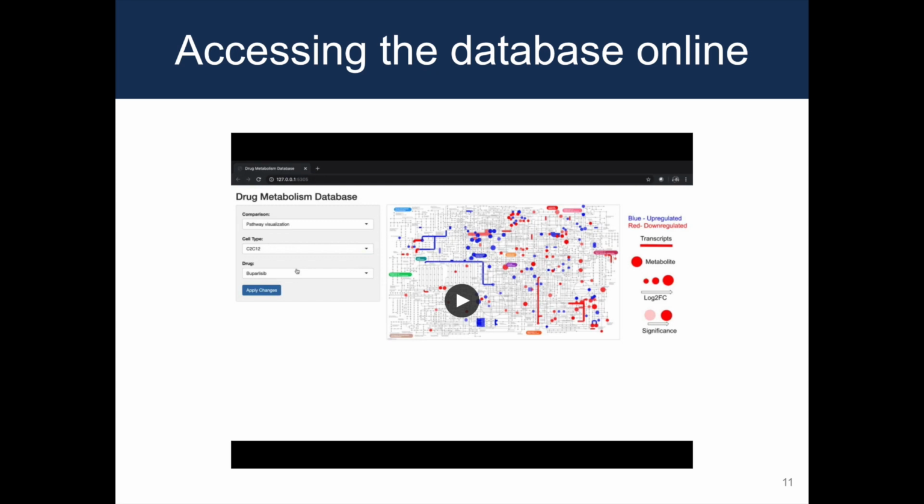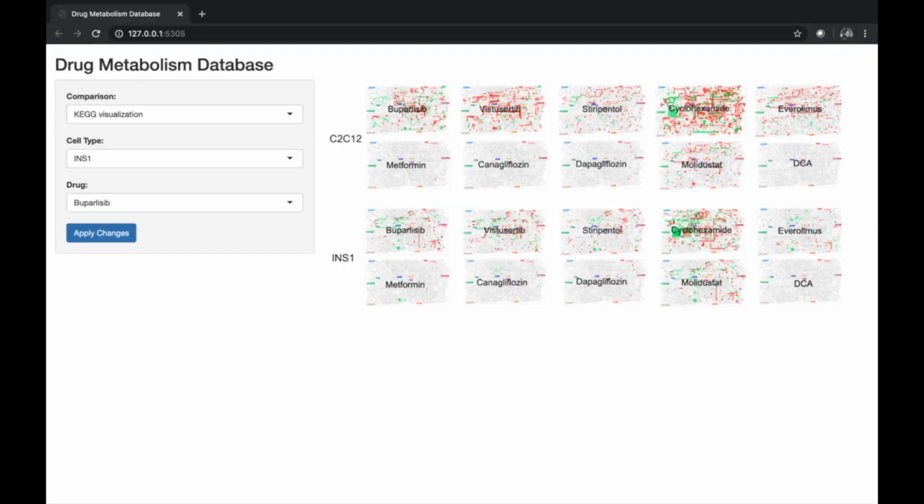Now let's briefly talk about how this tool can be used. I wanted to show a brief video demonstrating some of the functionalities offered by DMDB. So let's have a look. What we're seeing is the default view here, which essentially is all the different KEGG maps for all the drugs and the different cell lines.